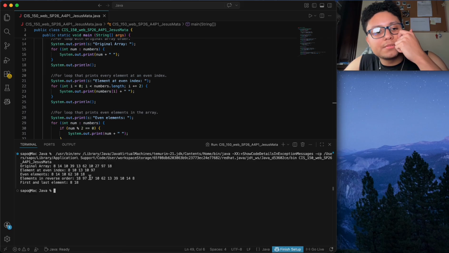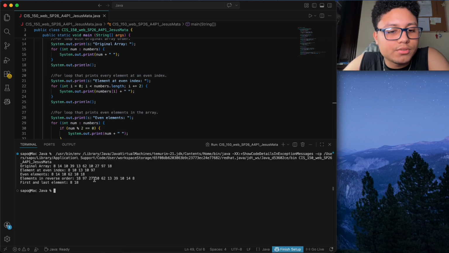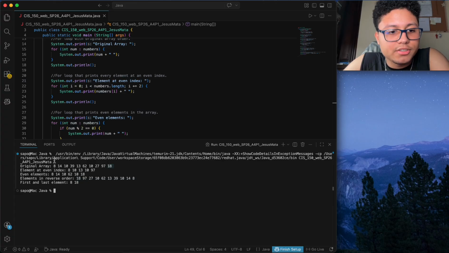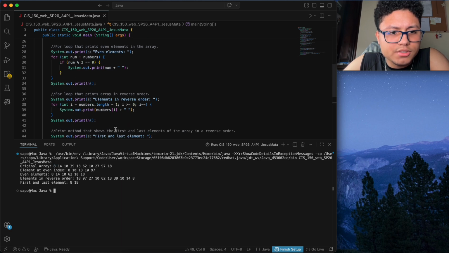Then we're gonna print the elements in the array in reverse order. So we start with 18, and 18 is the last element in the original array, so we know that it's working. And the last one is 8, and the first one is 8 on the original. So yes, it's working.